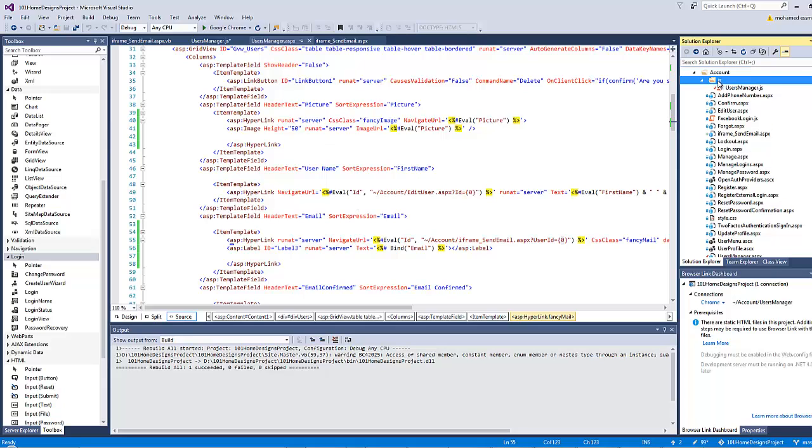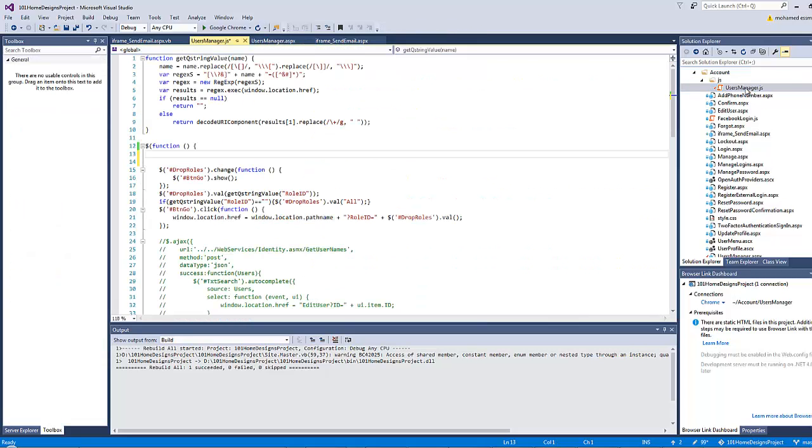Now let's see what will happen if we use the FancyBox plugin with this hyperlink. If we go to the usersmanager.js, which is plugged inside the usersmanager.aspx, after the DOM loaded, I will type here: all the elements which have the class name of fancyimage, apply the plugin fancybox with the default settings, and that's all.